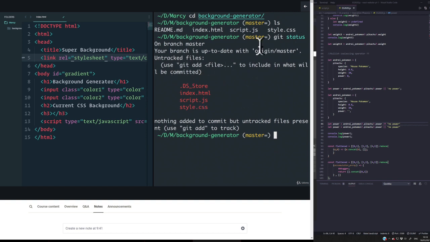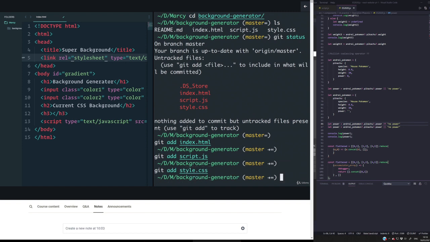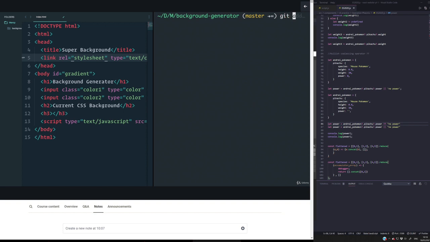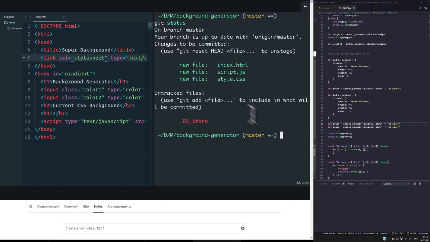So now that we see our status of what we have in our folder, we can say git add and the file name. So I can do git add index.html, git add script.js, and git add style.css. Let's clear this so we can see it. And now I can do git status again, just to see what our status is. And now I have your branch is up to date, changes to be committed. You see that now with add, we've said, hey, we want to add these changes. We have new files that we've added and says to be committed.